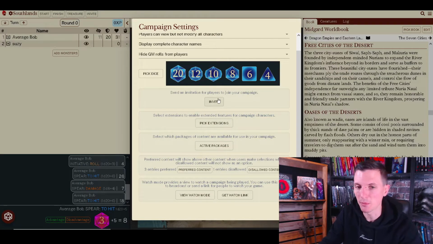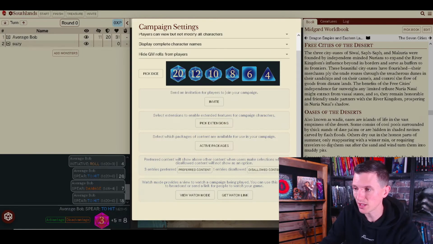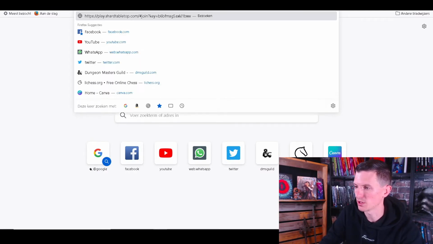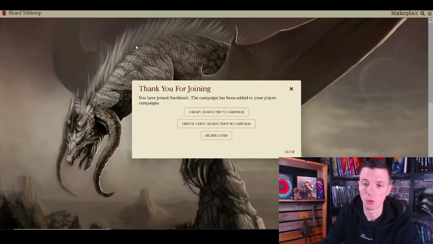Now if I invite one of my players, which I will do right now, I will click the invite button, I will copy paste that into my address, boom. I get this screen. It needs to load for a little bit.